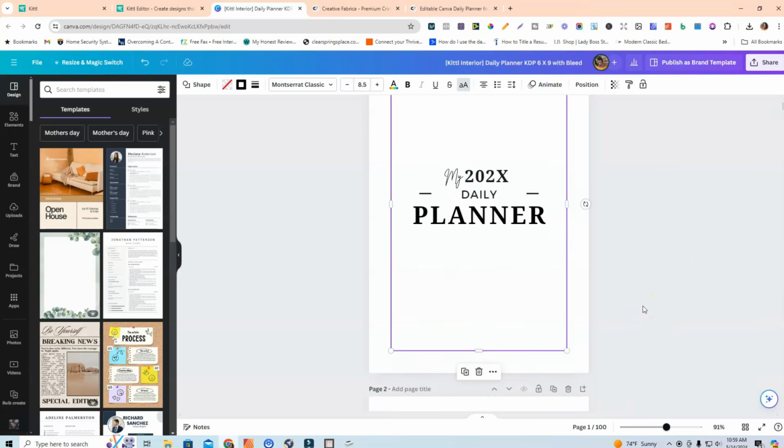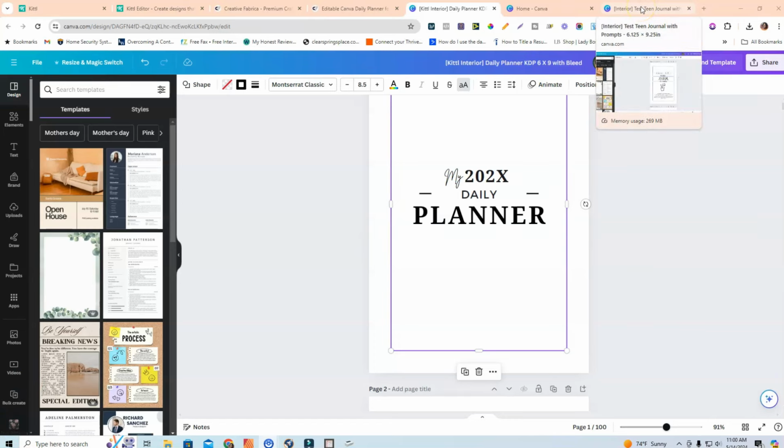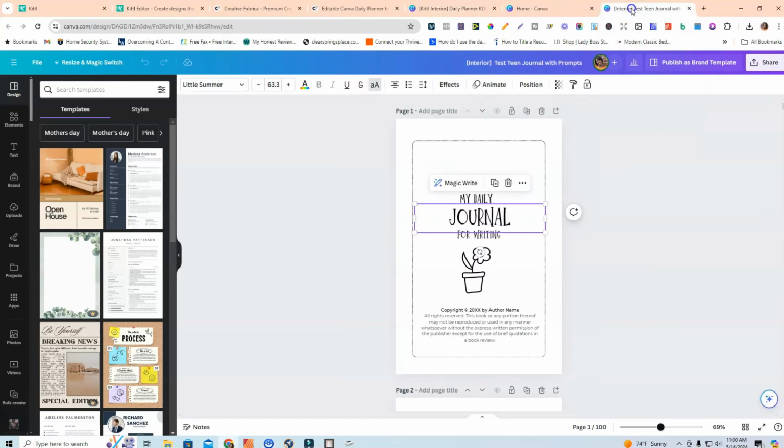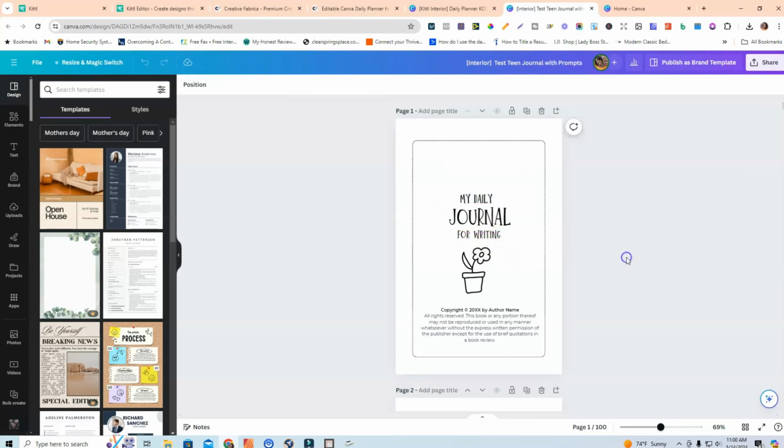Now, to stay on brand, I know that I want to use the fonts that I have been using in my previous project. All right, so again, staying on brand, in my previous design, I pulled this up, which is here. This is the journal that we created in the first video, and the font that I'm using here is called Little Summer. And then I'm also going to use the same kind of border right here and all of this.